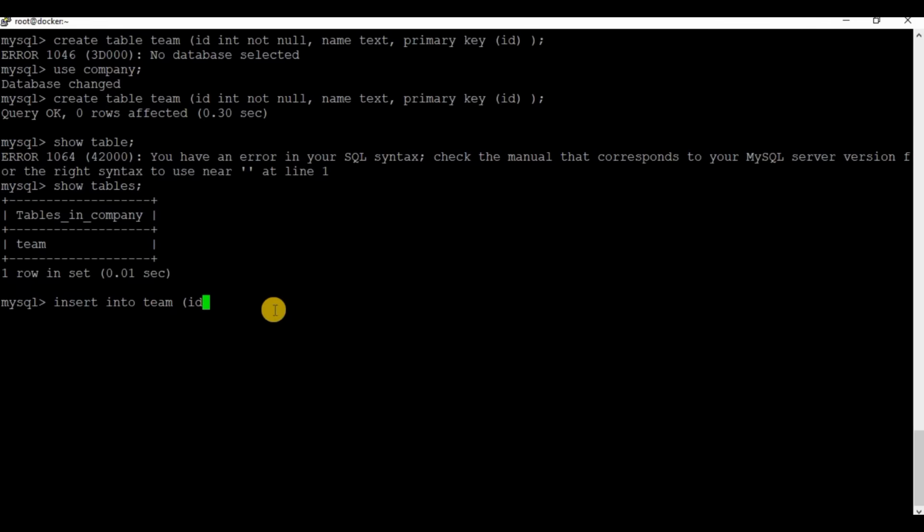Use the command insert into for adding the content on the existing table, team with value ID, and name.